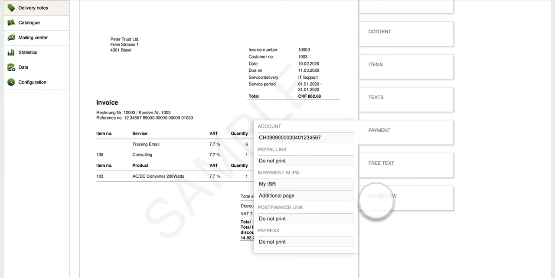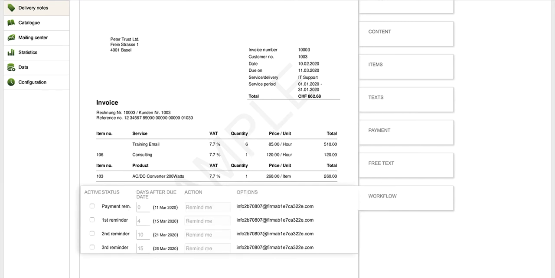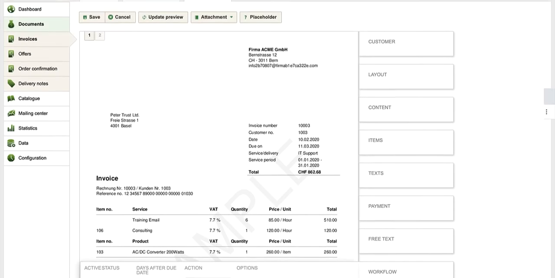In the Workflow tab, you can configure what happens when the invoice is not paid. In this case, a notification can be sent to your own email address, or a payment reminder, respectively a dunning letter, can be sent by email or post to the customer.